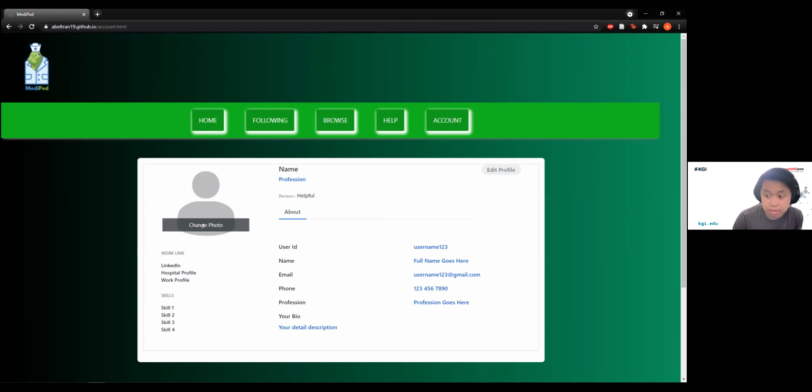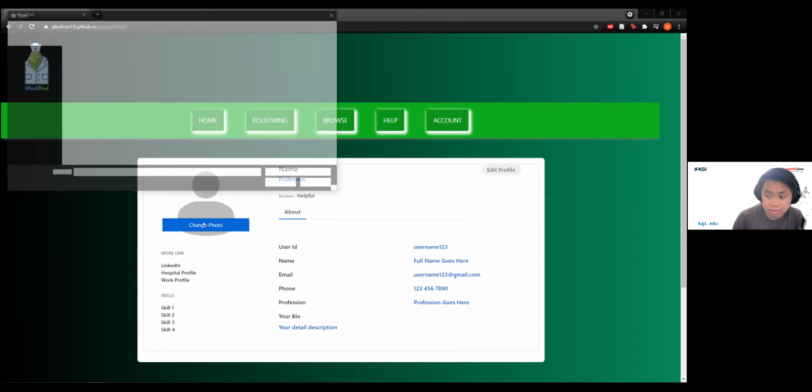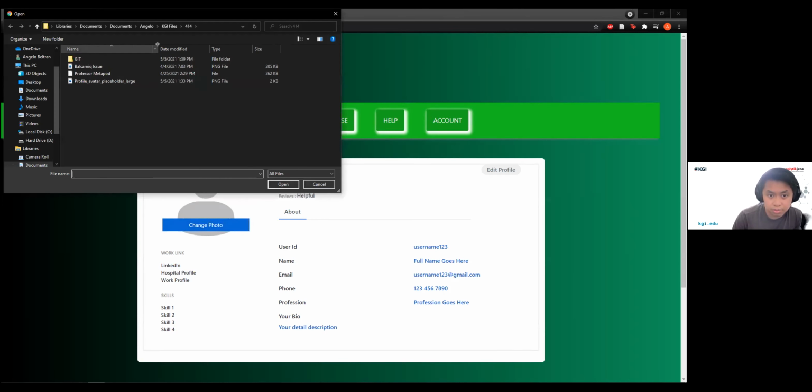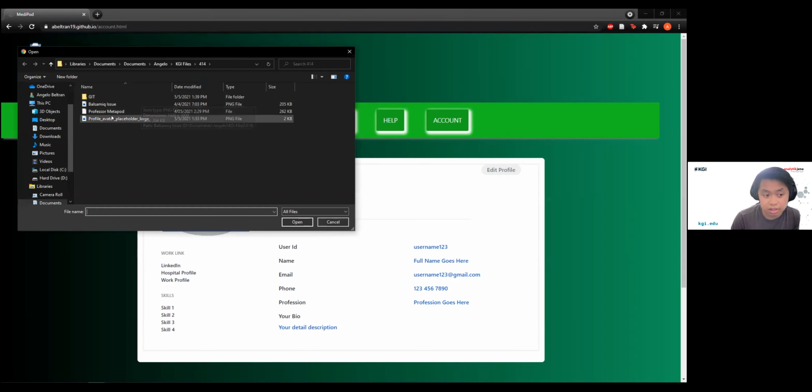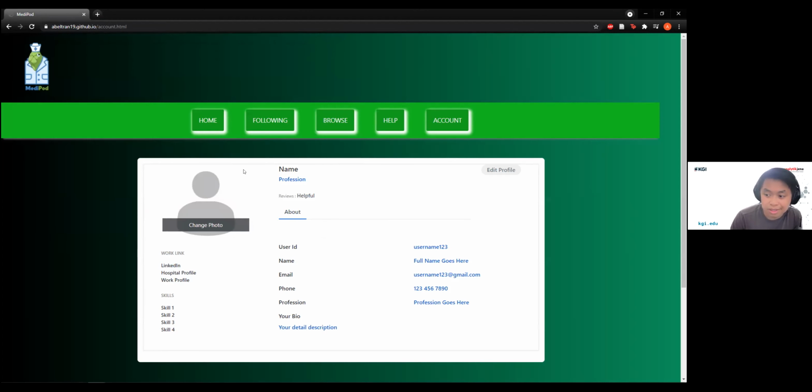The idea here is that you can click on this change photo box, and it should, I don't know if you can see, but it popped out my folders, and I can upload a picture here. I don't know if you can see that, but yeah. Currently, since this is a prototype, the functions do not work properly right now, so we have to do further coding to make it function correctly.